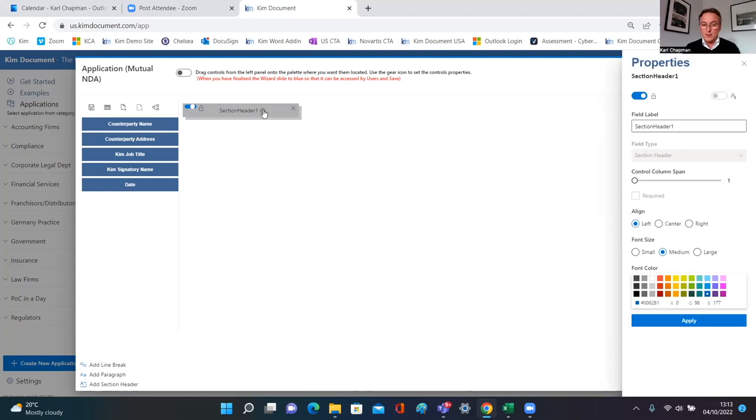These are the properties that you can actually apply to this particular tag. This is a section header, and we're going to call this Germany Mutual NDA. I'm going to put it over four columns, so it goes across the top. It's a header, so I'm going to make it left aligned, but I'm going to make it medium size, and I'm going to make it blue font. And by the way, it's already remembered, because I use this a lot, it's already remembered my preferred settings for headings. Let's save that.